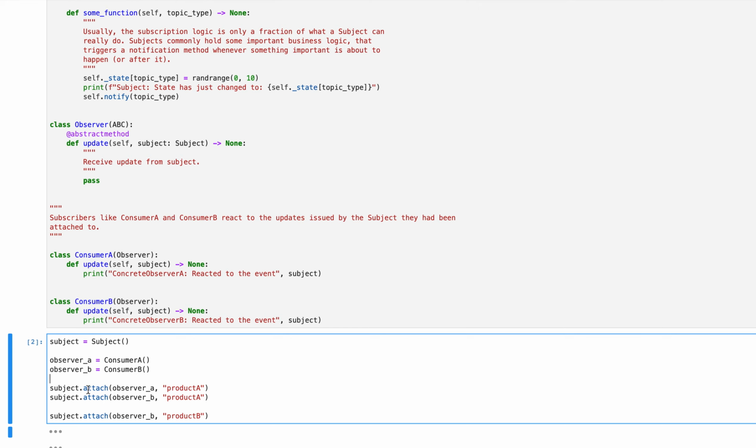After we have that, we're calling attach on the subject itself, where we're attaching observer A and observer B to product A, which basically means that all events which happen in product A will be informed to the observer A and observer B classes. What that means is that whenever there's any update or any event, these two objects are always going to be notified of that change. And we've also attached observer B to product B as well.